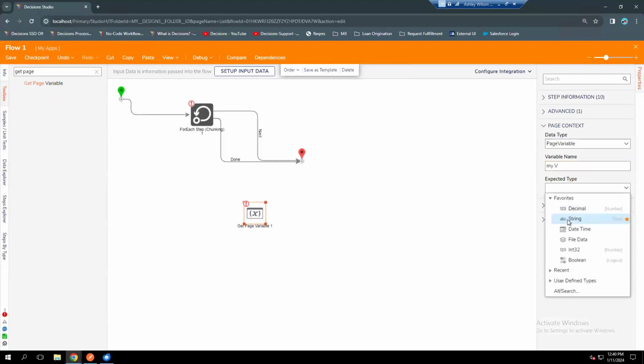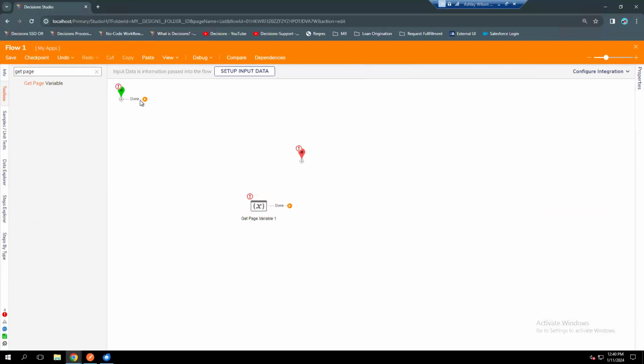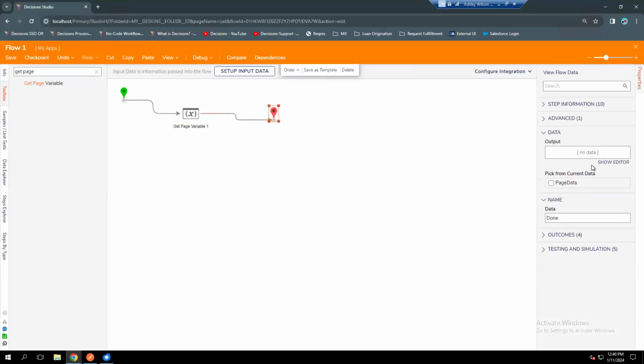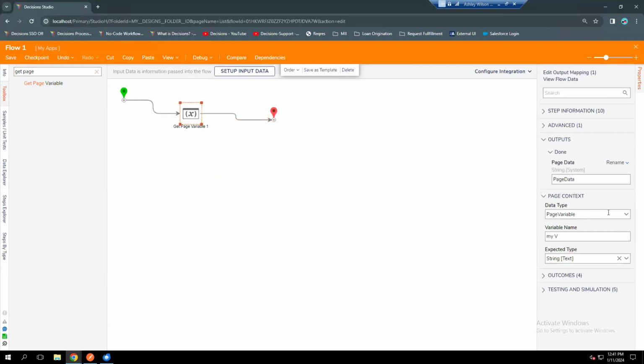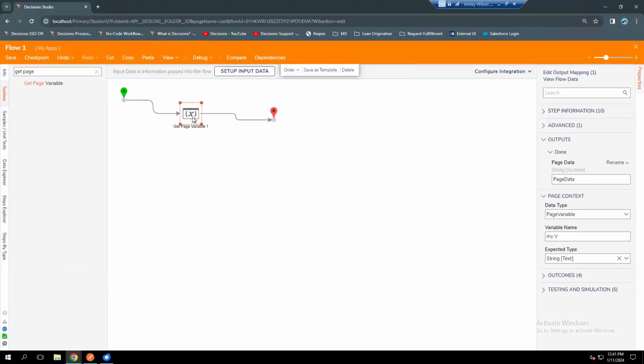Expected type. Yeah. And then this could just be like a subflow in your flow run part that you're running. And that's going to reference, what is my V? Whatever variable that you're trying to make consistent between these two pages. The filter change event. Exactly. Yeah, that's how I have this set up.